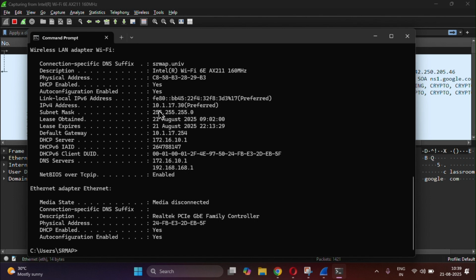This is the network configuration that the interface is configured with, and then there is a subnet mask 255.255.255.0. So this tells me that the network address is 10.1.17.0, and so basically it is 10.1.17.0/24, right? So 32 bits is the IP address, and so /24 tells that the first 24 bits, or the first 3 bytes of the IP address, that is 10.1.17, represent the network address, and the last byte, or the last 8 bits, represent the host address.